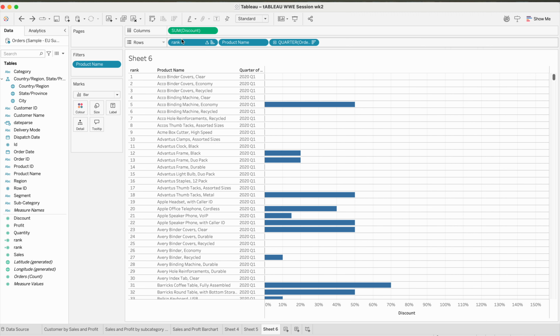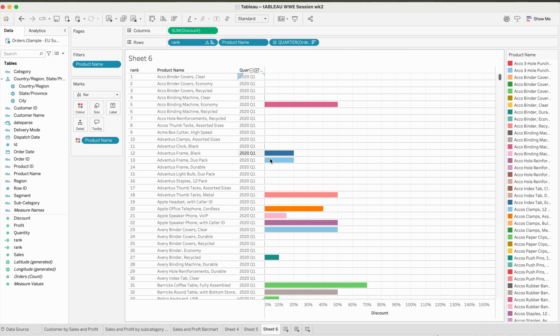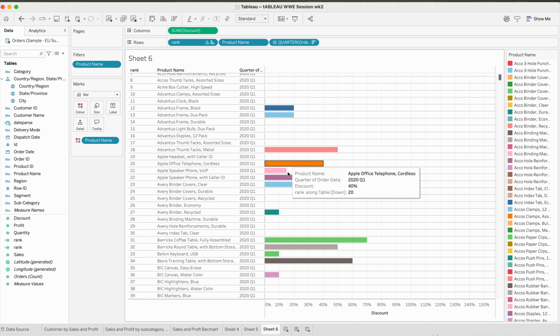And you can bring a product name in here for colors, just for emphasis, to show that indeed we have different products for the sorting. And so that's it.